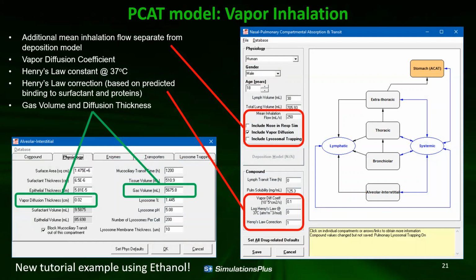Now, this model is really for low molecular weight organic compounds that easily evaporate at room temperature. And for such compounds, the vapor diffusion coefficient and Henry's law constant should be known. And that's these two parameters here, and the program will calculate the third parameter. We have included a new tutorial example for the vapor inhalation, and this is using ethanol.